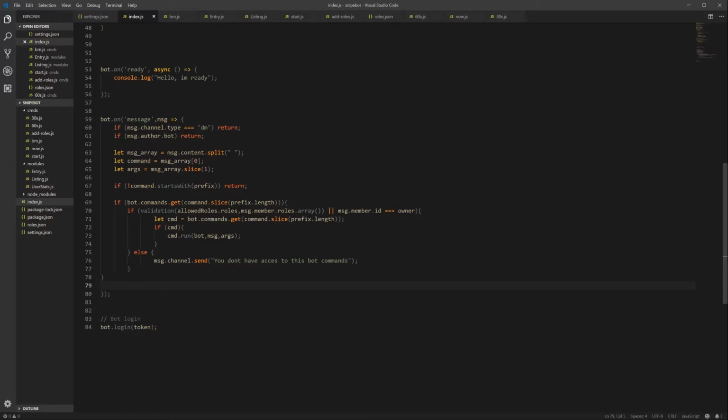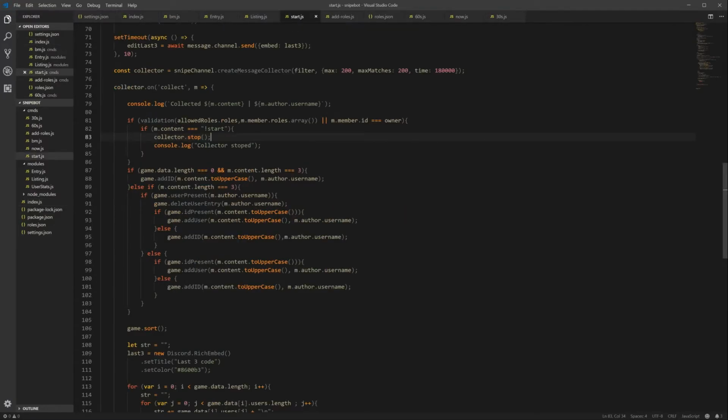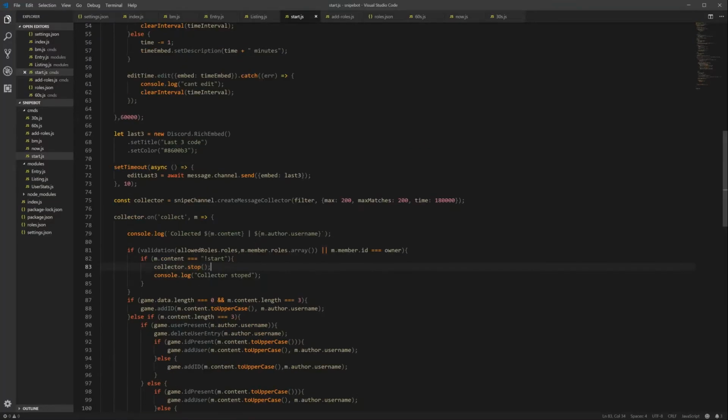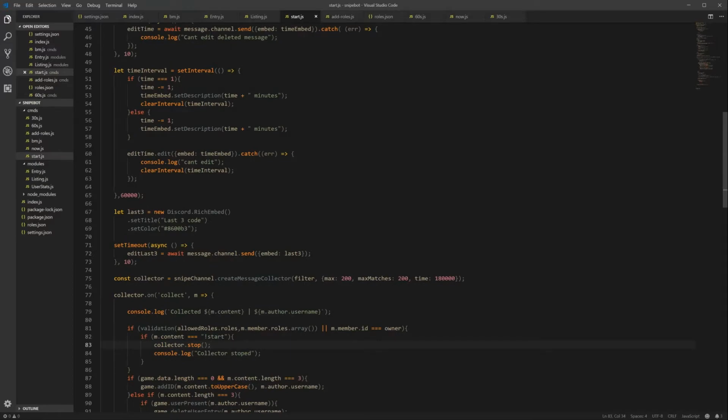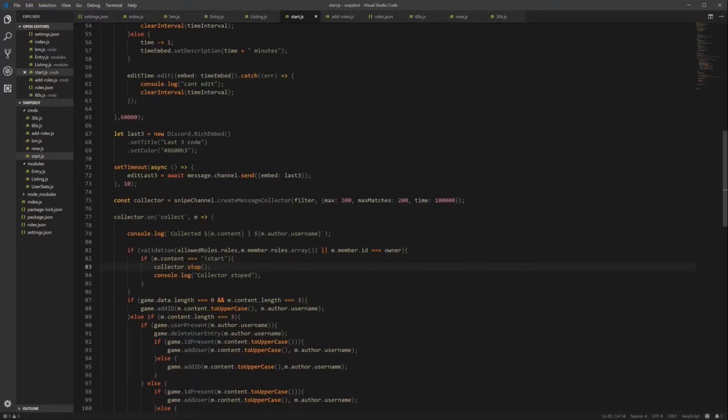And the other issue I made was in, where was it again? I think, is it in start? Okay, yeah, it's in start.js. So you go down in the message.collector here, on, have if validation. I copy-pasted this from the command in index. Just remove this part right here.